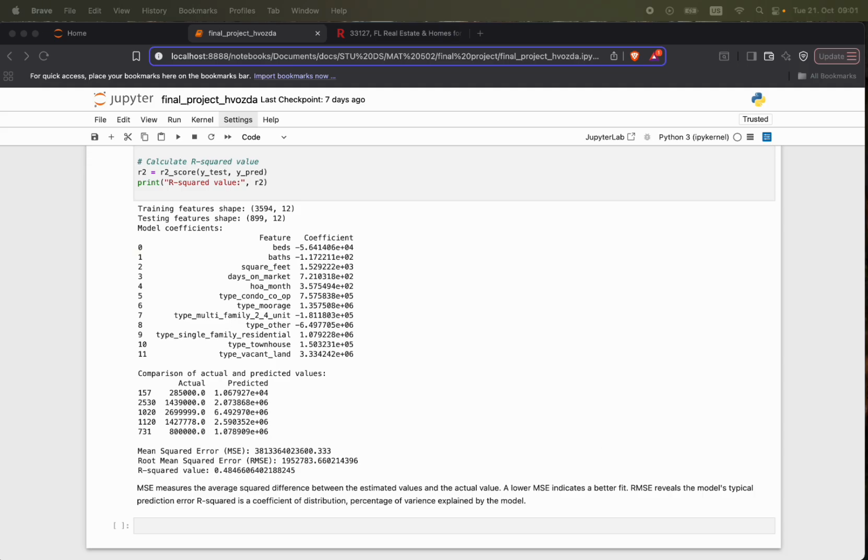48.4%, and mean squared error measures the average squared difference between the estimated values and the actual values. So we always try to get a lower MSE. In this case, our MSE is huge. So again, the data set that we have is not perfect, but represents a real world example.